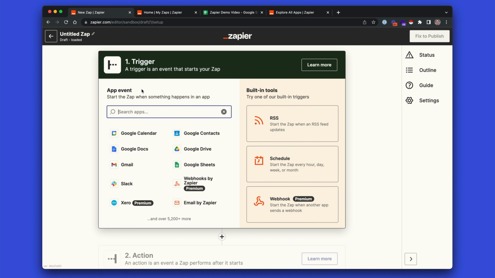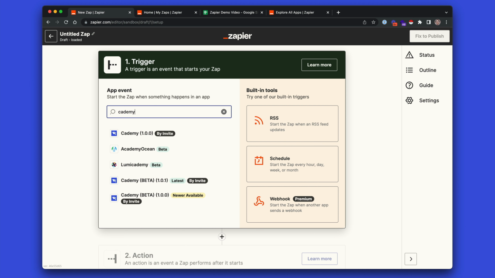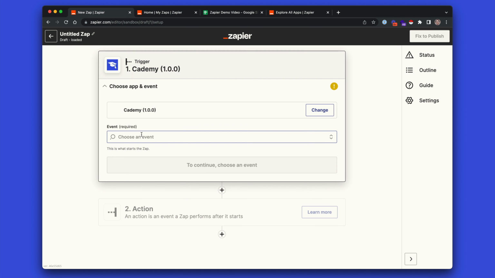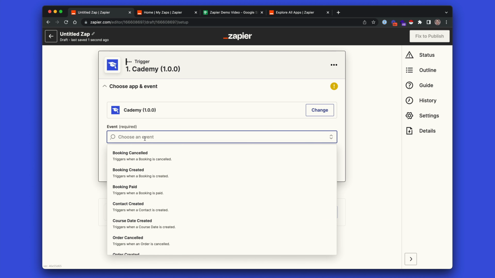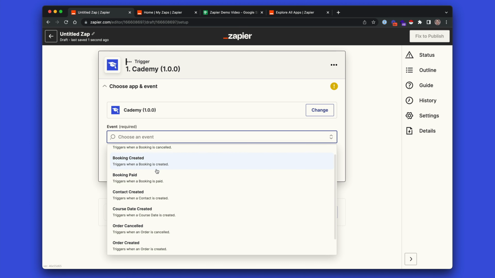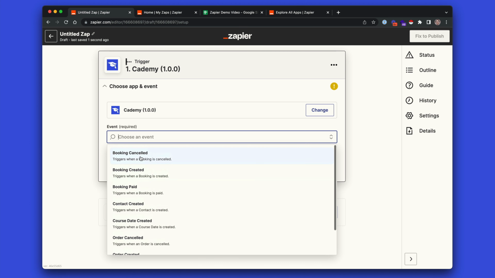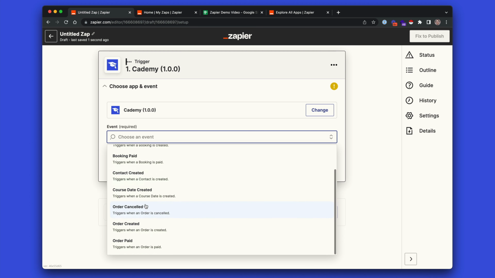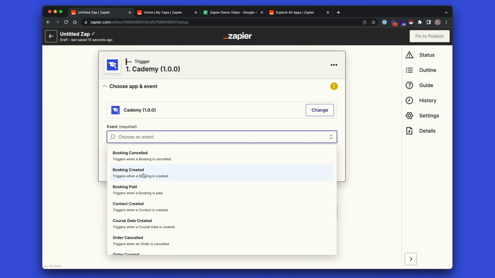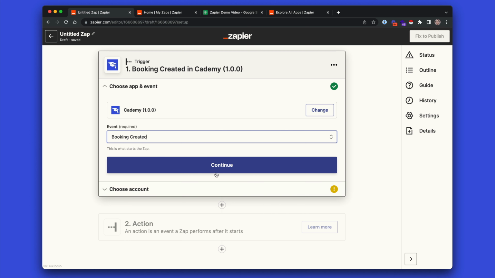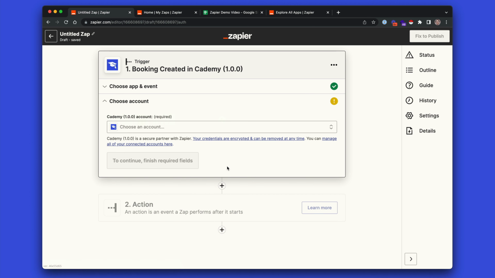So first, I want to choose a trigger, and for the trigger, I would search for my Cademy integration now, and in the list, I will see Cademy as one of the apps. Now I'm going to choose what event I would like to trigger this automation workflow, and you can see here quite a few different events. You can see when bookings are created or cancelled. You can trigger different actions. In my case, I want that anytime a booking is created, I want that to sync to Google Sheets. So I'll click that event and choose next.